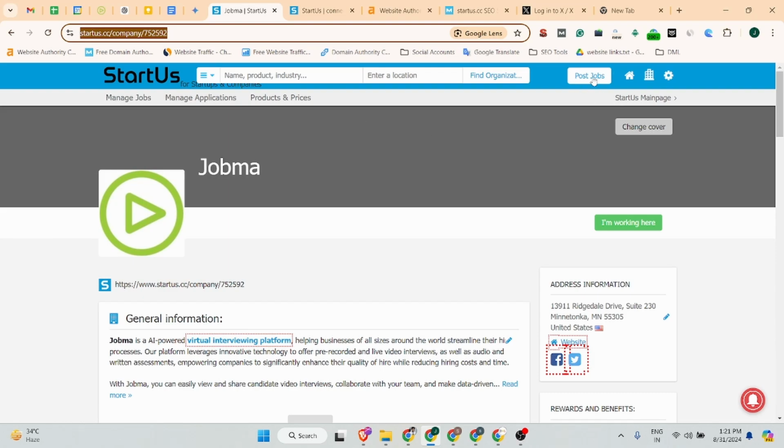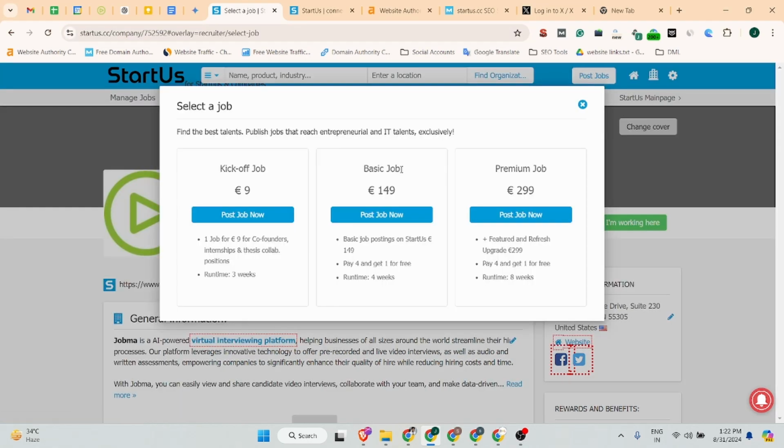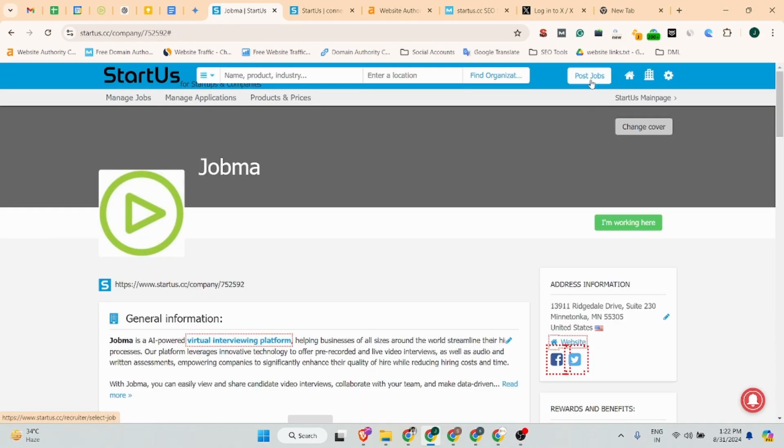You can see there is also another option if you want to post a classified ad. You can see this is the subscription for classifieds. So if you want, you can contribute.